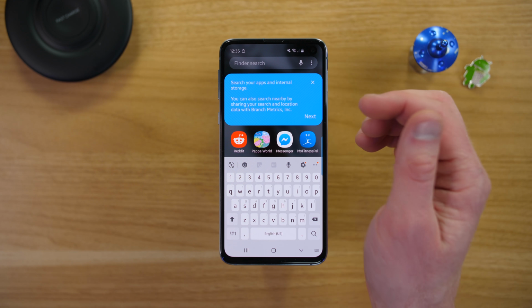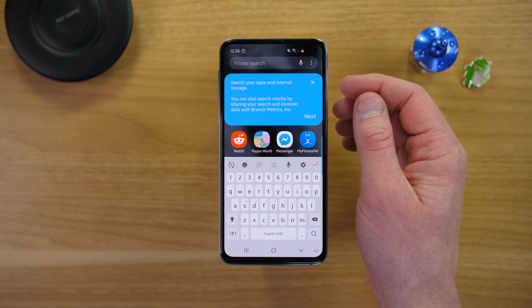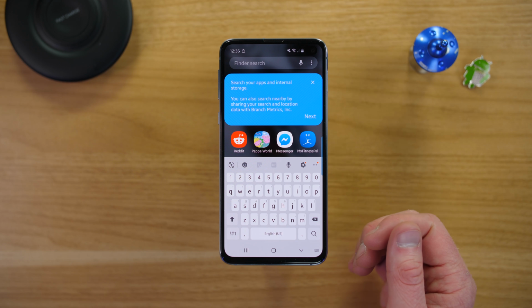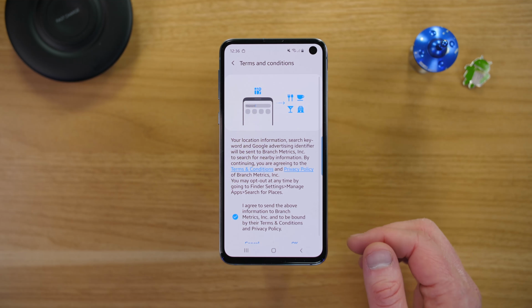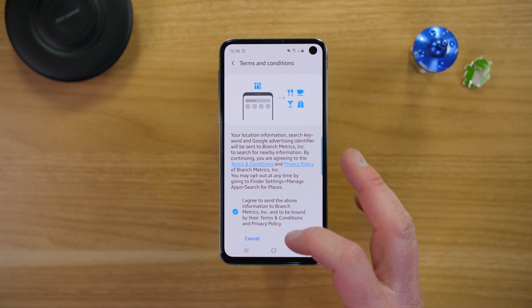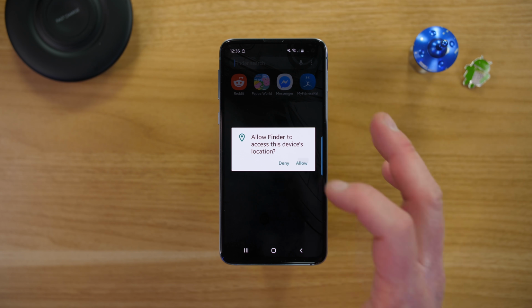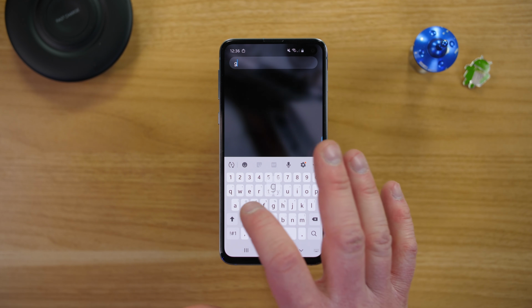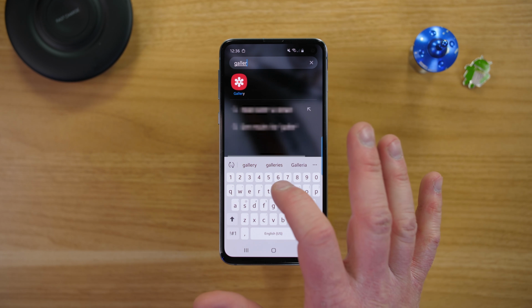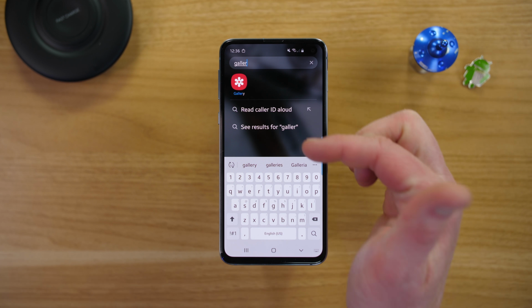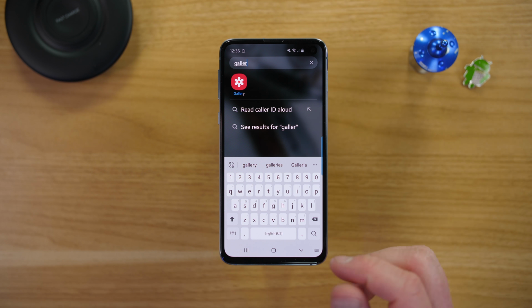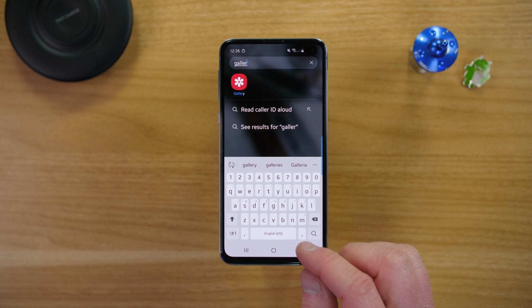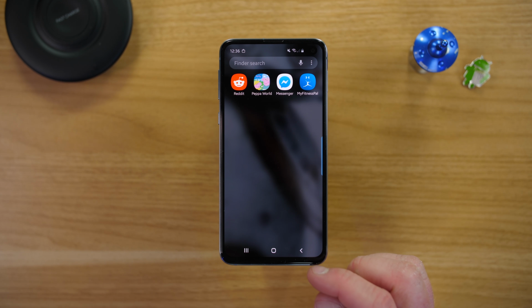So here you can search for apps and information in the internal storage. You can also search for nearby sharing and search more things. So here we can go in and allow that to happen. So let's say I want to find an application like Gallery. There it pops that up, and then here it's saying you can search through the results in your gallery or other information. So that's a quick way to find anything that is on your phone.